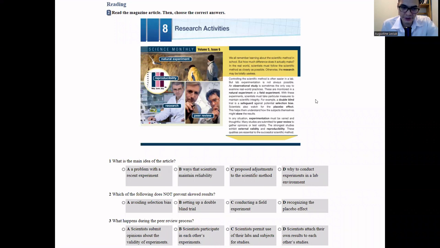Here are the answers. So what is the main idea of the article? The main idea of the article is the ways that scientists maintain reliability. So they talked about the different ways to make sure that their research is reliable, like preventing selection bias, watching out for placebo effect, and so on. For the second one, which of the following does not prevent skewed results? The answer is conducting a field experiment. So the other options, avoiding selection bias, setting up a double-blind trial, and recognizing the placebo effect, all of these help prevent skewed results. The third one does not.